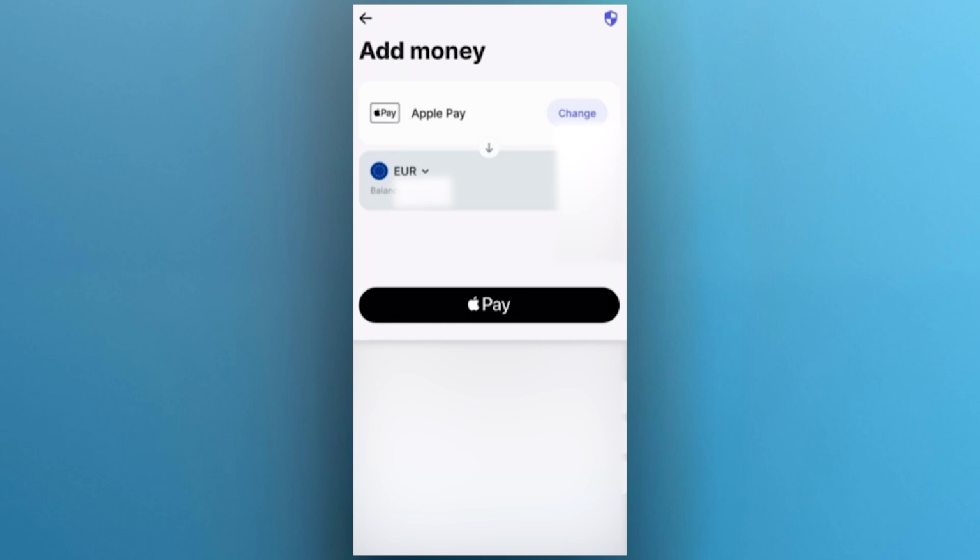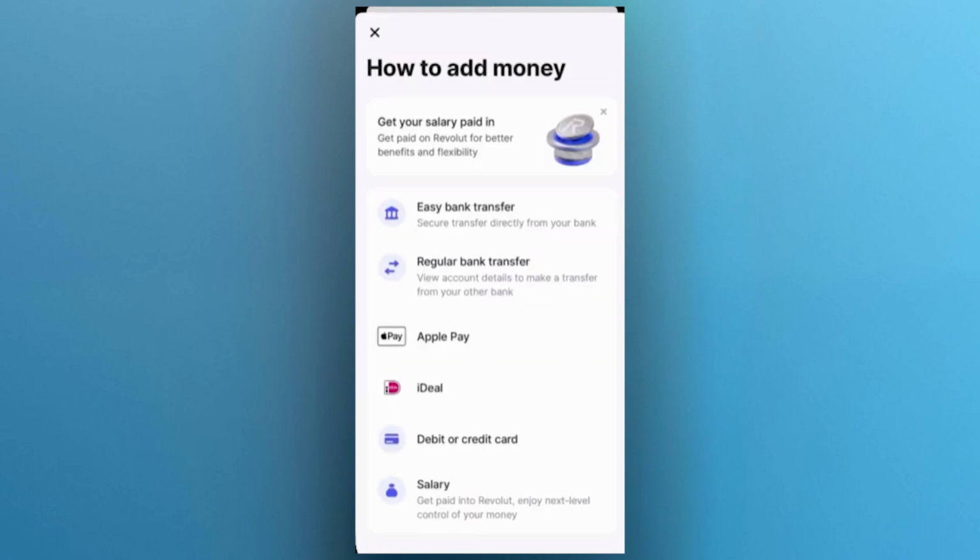Just simply enter the amount that you want to add in this field. You can also select your currency. Currently, it is set at Euro. Now, after you set your currency and the amount that you want to deposit, you can click on change and that is going to take you to another page.